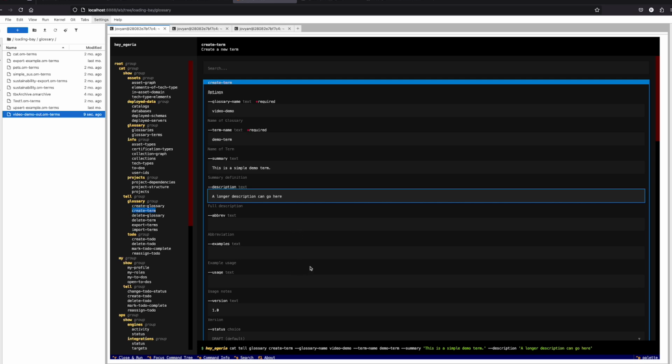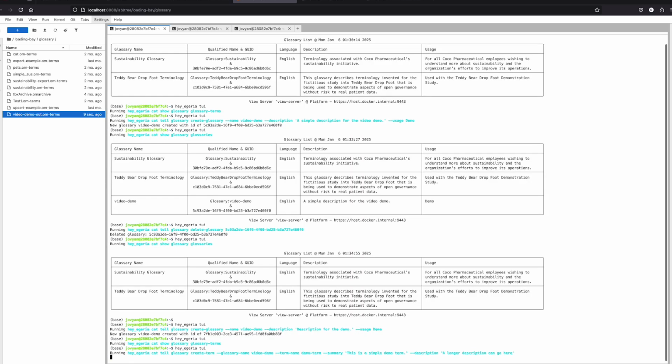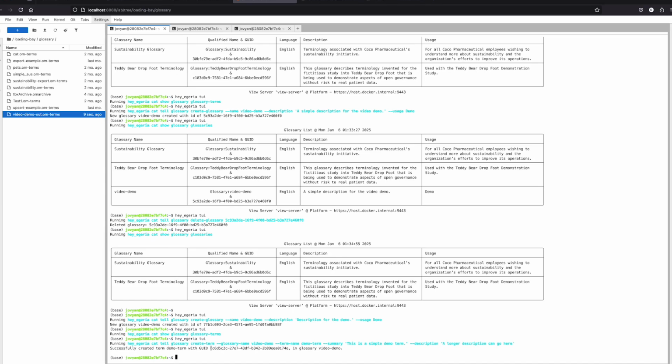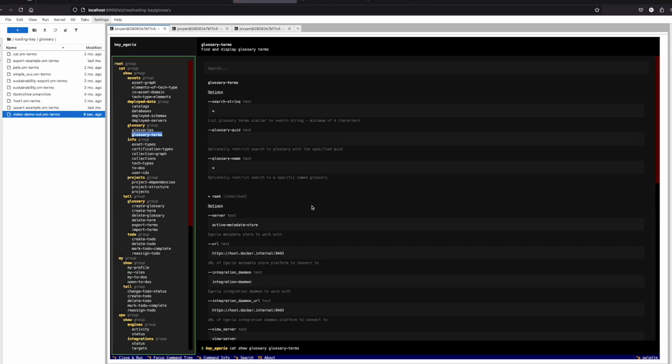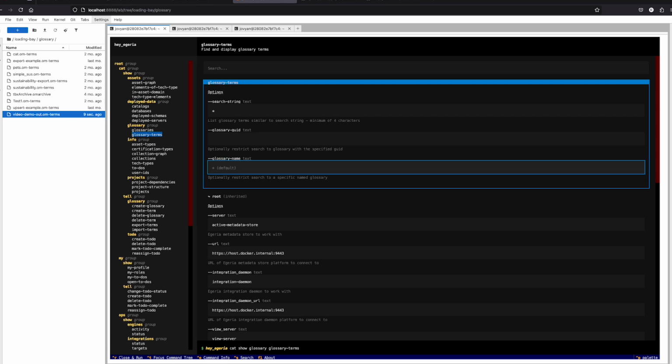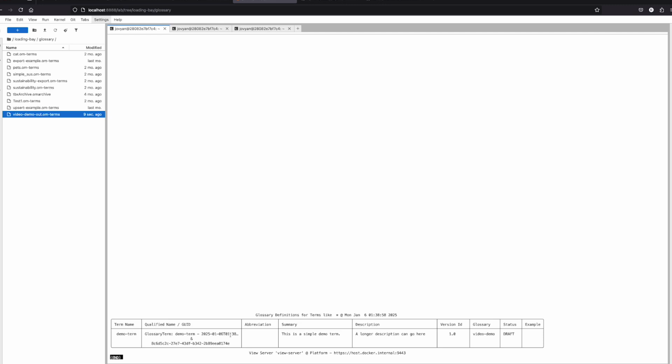And that's all we really need to do. In fact, some of these are also optional. We could just do Control R, and you can see that we just created this term in glossary video demo. Now if we go back and look at our terms, but just at the terms in video demo, you can see that we have the term that we just created, just as expected.